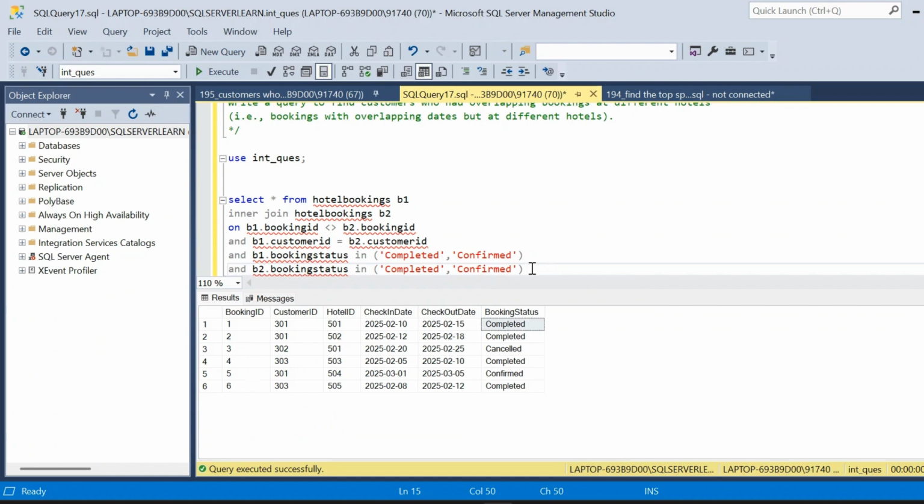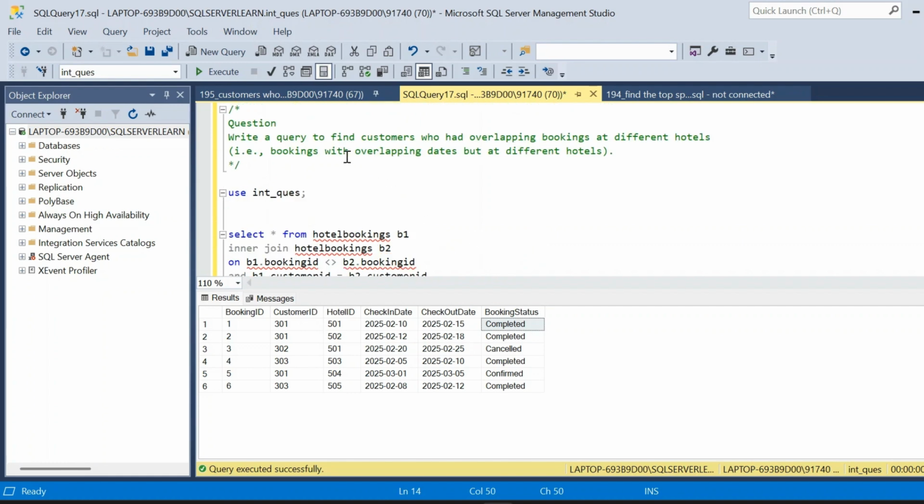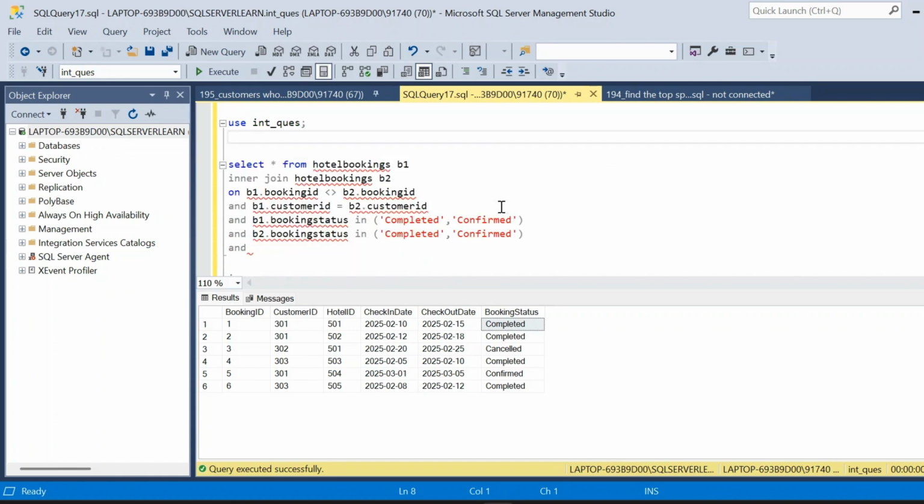Now we have to add another condition with respect to hotel ID. That is, the customer should be booking in two different hotels. That is also given in the question, that is, bookings with overlapping date but at different hotel. That is another condition given in the question. So we have to add the condition where b1 dot hotel id should not be equal to b2 dot hotel id. That is another condition.